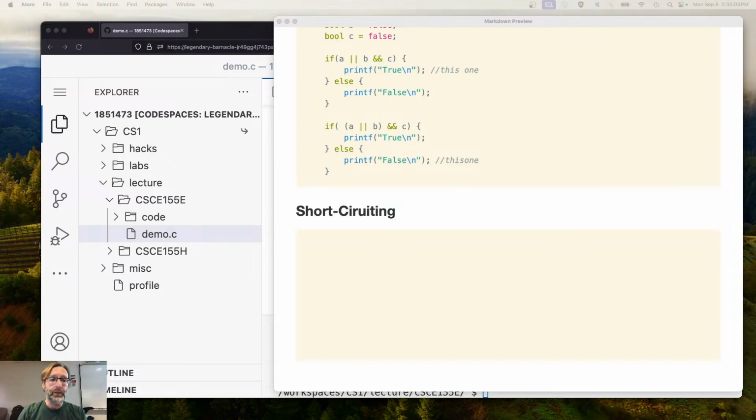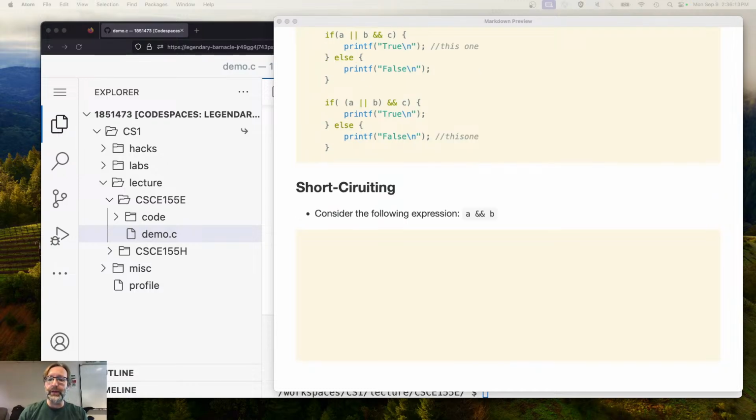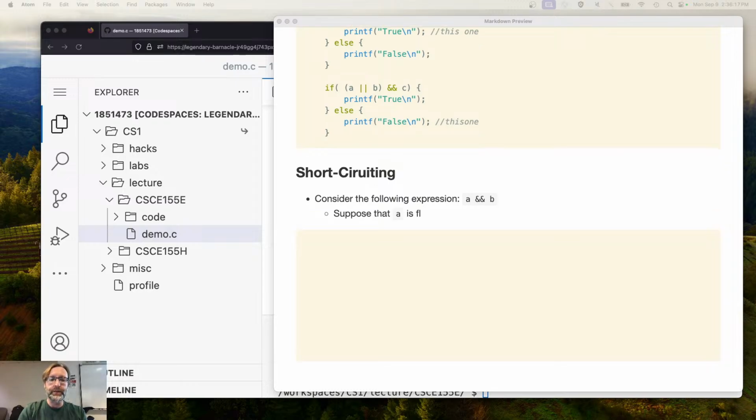For example, let's see, where do I need to find... short. There we go. So consider the following expression, all right? A and B. Suppose that A is false, right? Does it matter what B is? No. Why? Because it's only true if both of these are true, right?